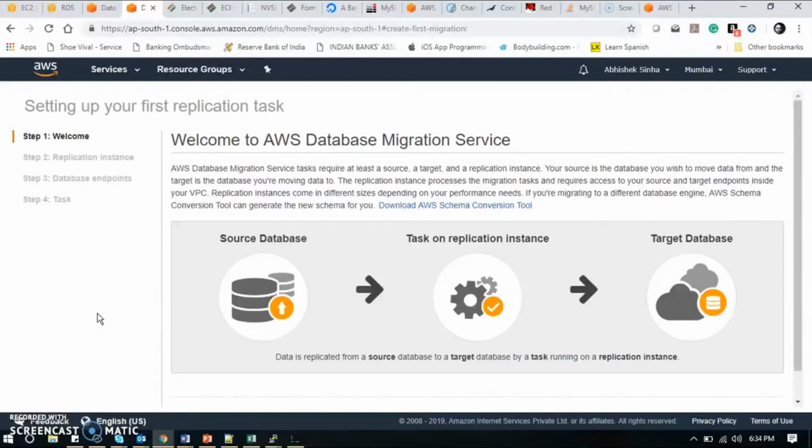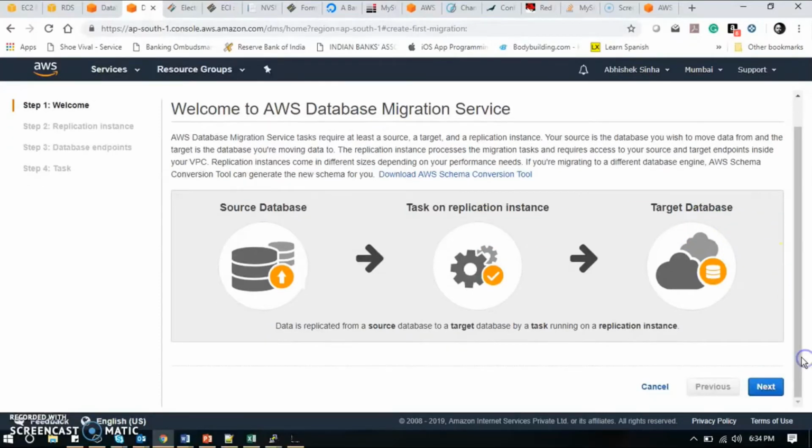However, let's say you want to move data from MariaDB to Oracle or PostgreSQL or any other, then you will have to use the AWS Schema Conversion Tool in order to generate the new schema. However, this will not be required if you are using Oracle to Oracle or MariaDB to MariaDB, like in this case where I am using MariaDB to MariaDB. So now, in order to do that, I will have to create a replication instance. I will create a replication instance in my next video, and then I will continue with the entire process.